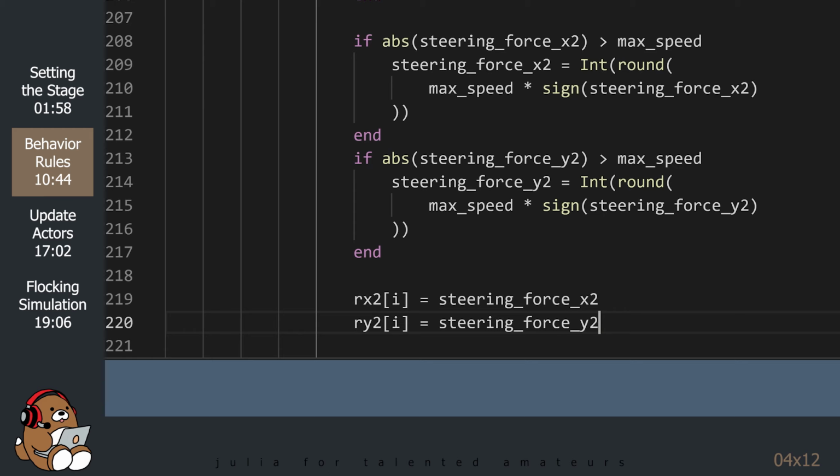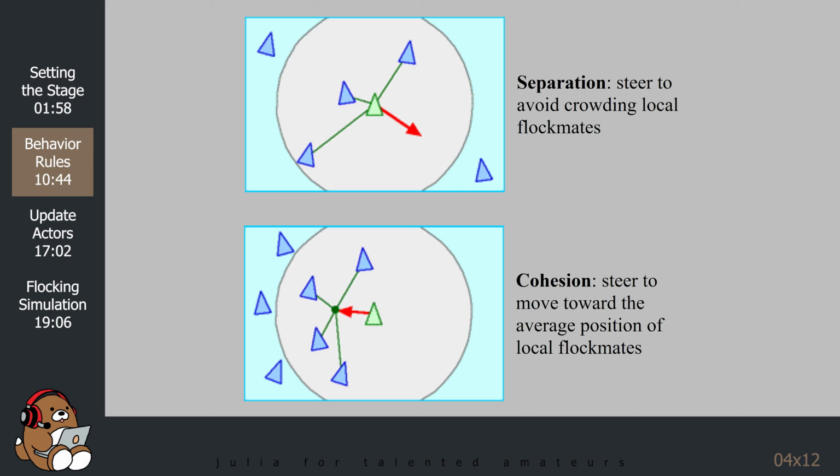The next step is to add the code for the cohesion rule. The cohesion rule is the opposite of the separation rule. While the separation rule steers the Boid away from its neighbors, the cohesion rule steers the Boid towards its neighbors. This combination of seemingly contradictory steering forces leads to some fascinating movements.